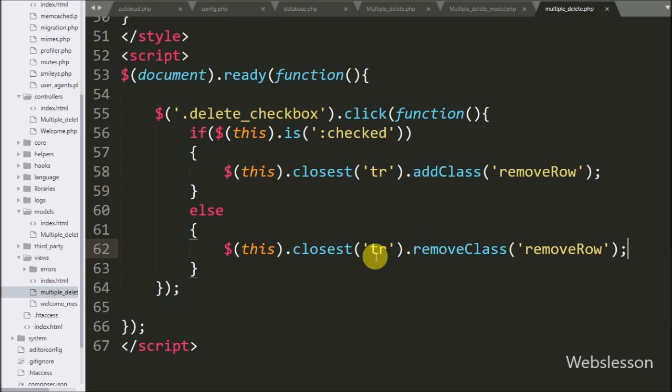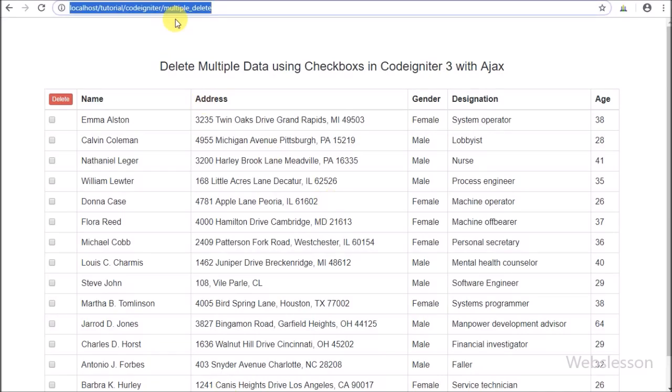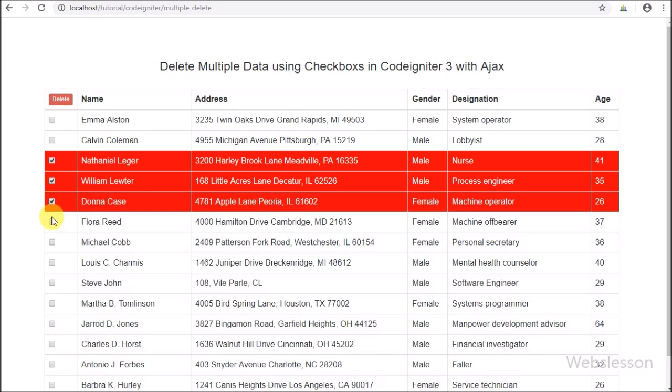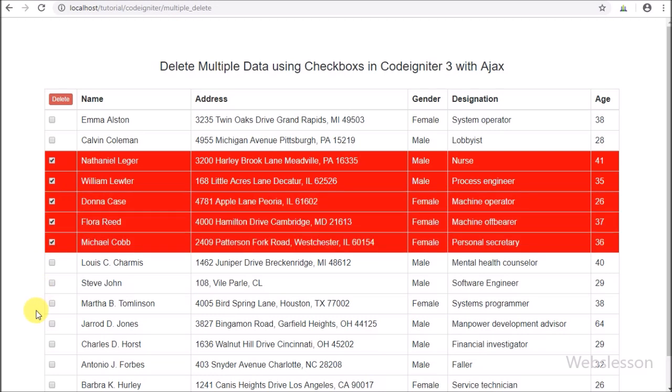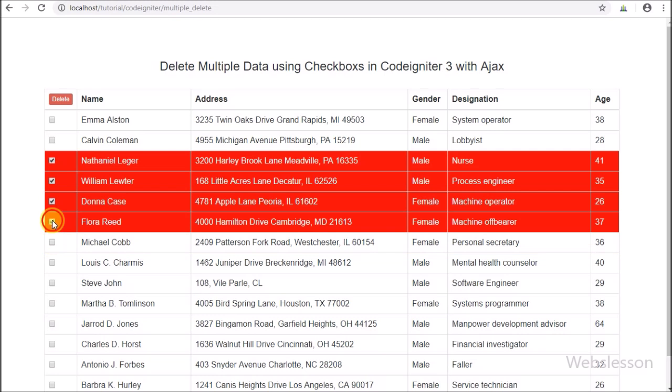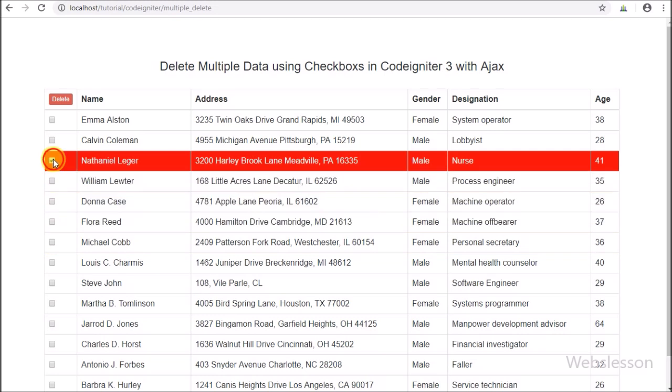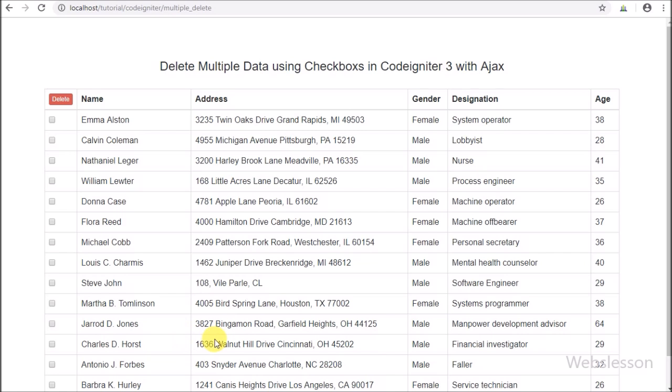Now friends, check this output in the browser. Here we first write the base URL of the CodeIgniter application / multiple delete, then we can see employee data in table format with checkboxes and a delete button. Now we check a particular row's checkbox. After selecting the checkbox, that row's background color and font color has changed, so our code is working, and by using this the user can understand this row data has been selected for delete.